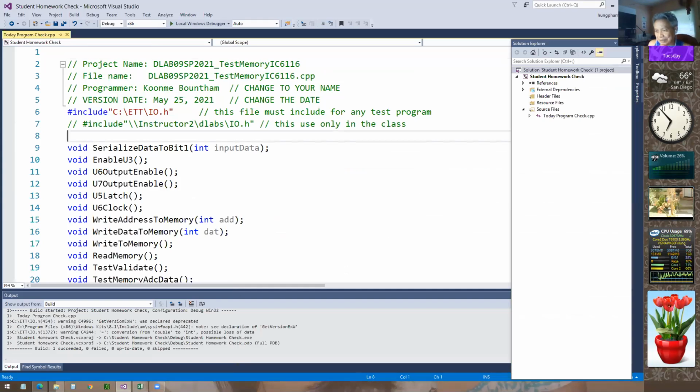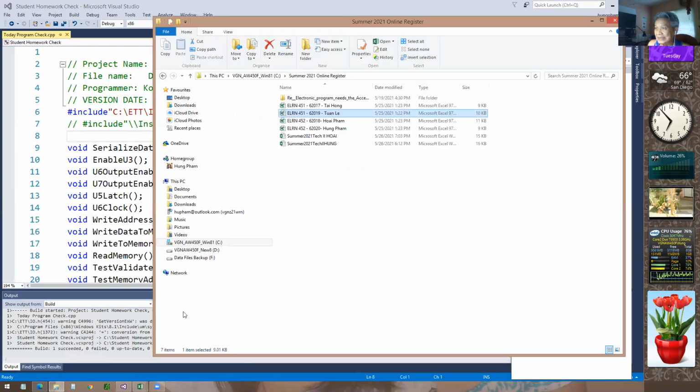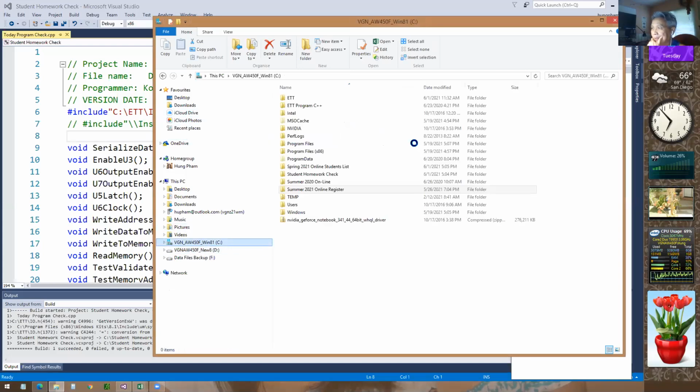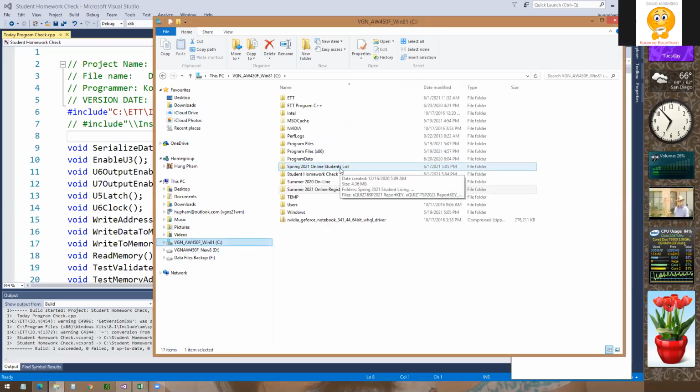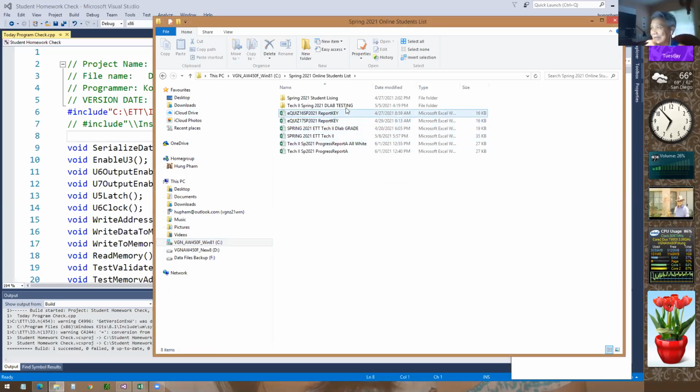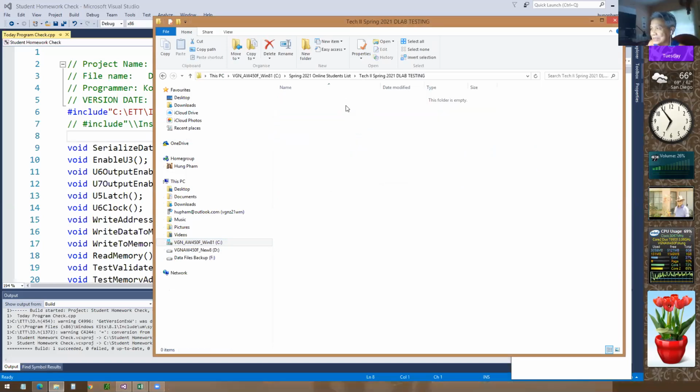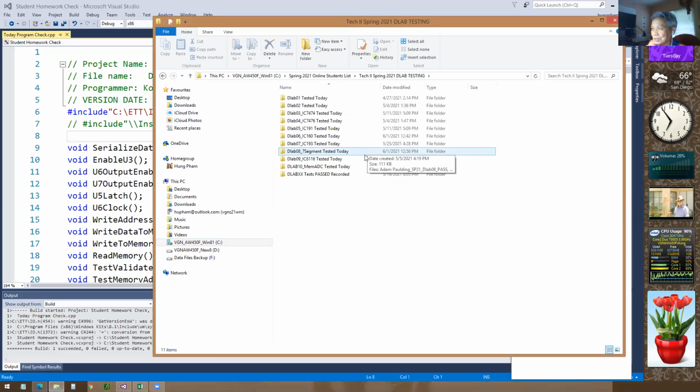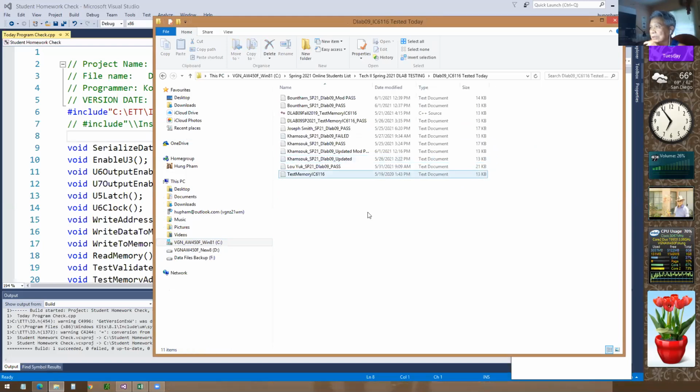Let me run the program file first. Not good this time, Mr. Pham. Yeah, and then I'll show how easy it is to fix, and I already fixed it for you, but I'd like to show you why it failed.